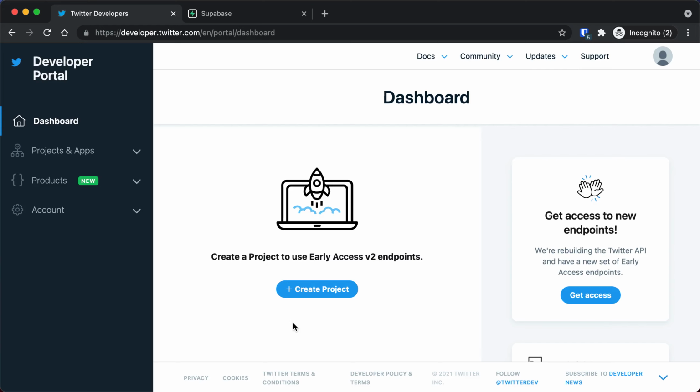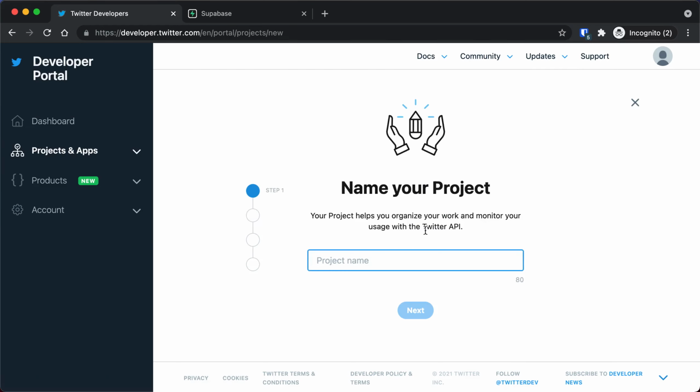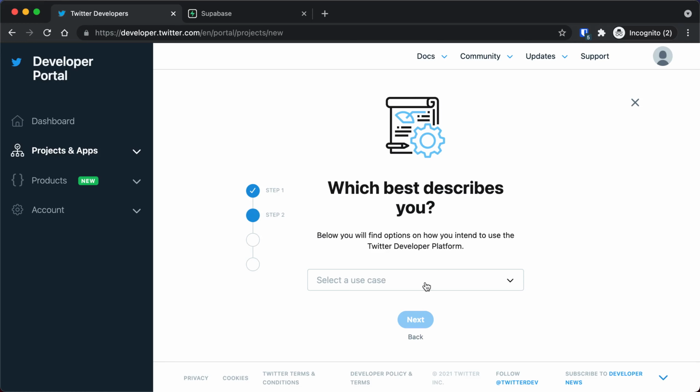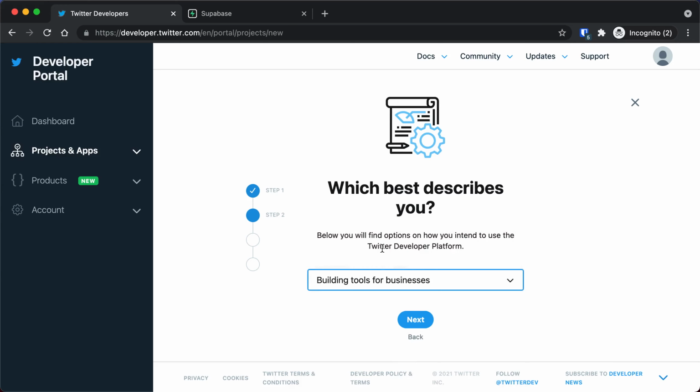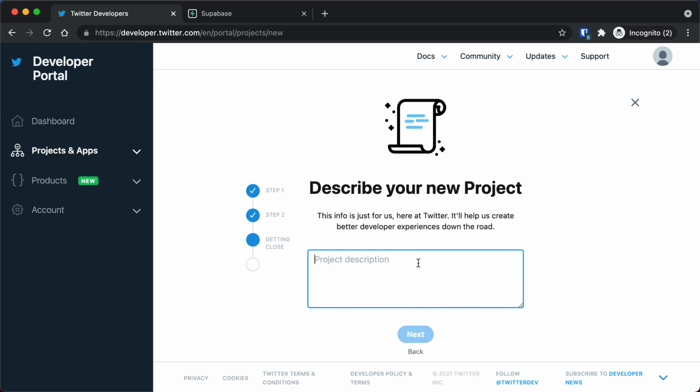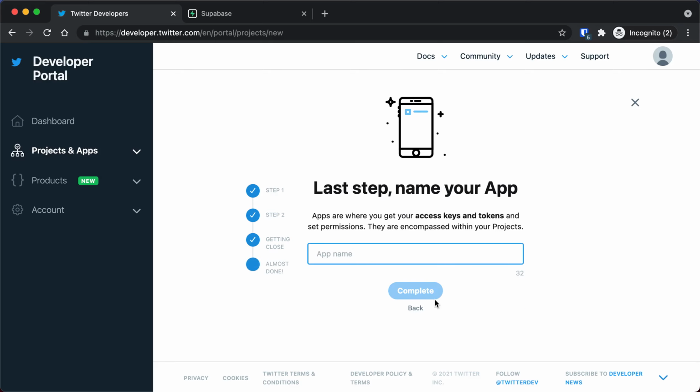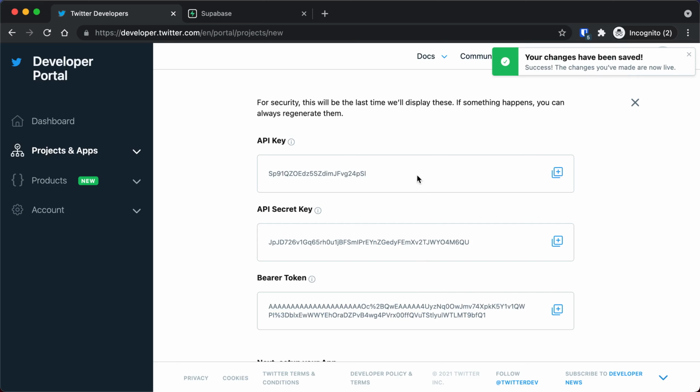Okay, now we're going to create a project. This is for Twitter Auth. Our project's name is Azabab. Click Next. Select our use case. We're just going to build tools for business in this case. Tools for business. And then the app name, Azabab. Name isn't all that important.